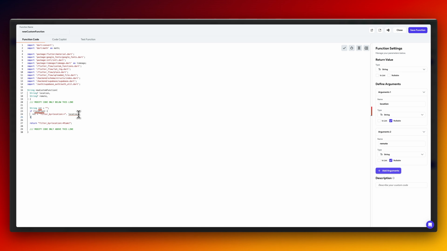This is this location over here. And then we also need, if remote, we want to append, and then we want to return this. So that's our kind of pseudocode. And this right here is the complete code. And so we can also test it out.